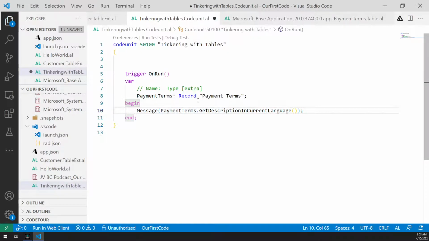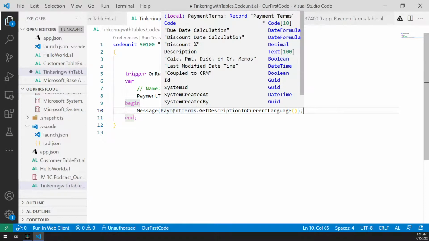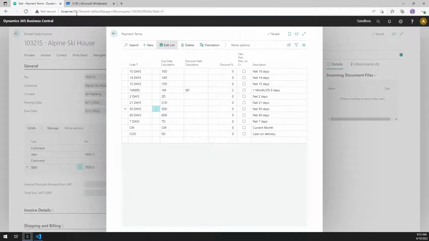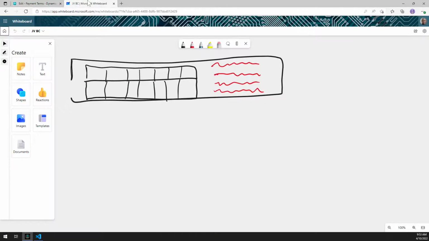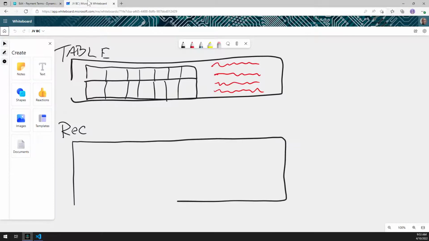Well, the thing about it is that a record variable is not only pointing to the table, but it also points to a bunch of different stuff. So the table has records in it, but a record variable is almost a layer on top of that. And what I mean by that is that it does point to a table.